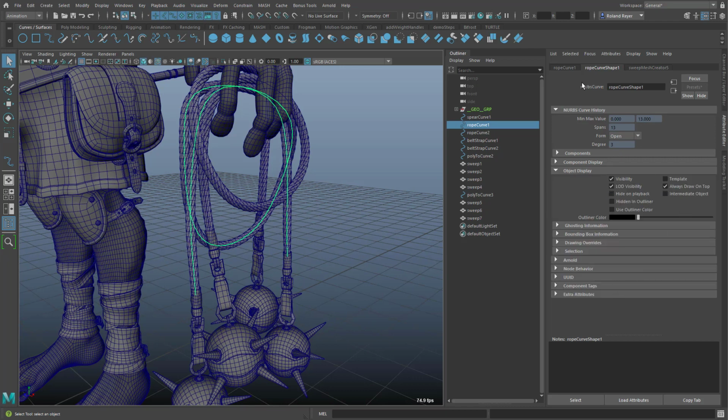So here for the NURBS curve, under Object Display, you will find this always draw on top. This is a specific setting for riggers who want their control objects, their control curves usually, on top of everything else, so they are not hidden by other objects.